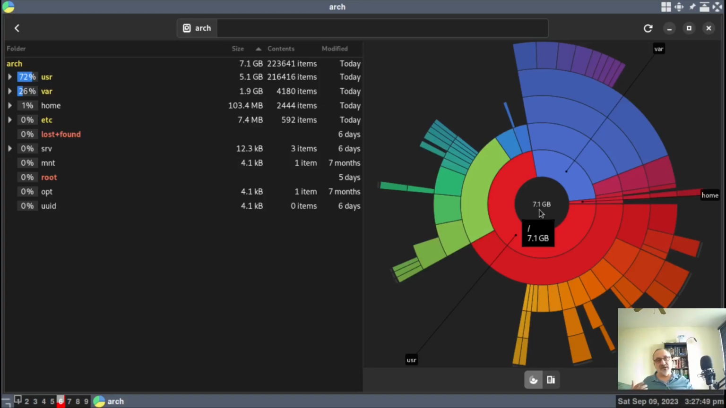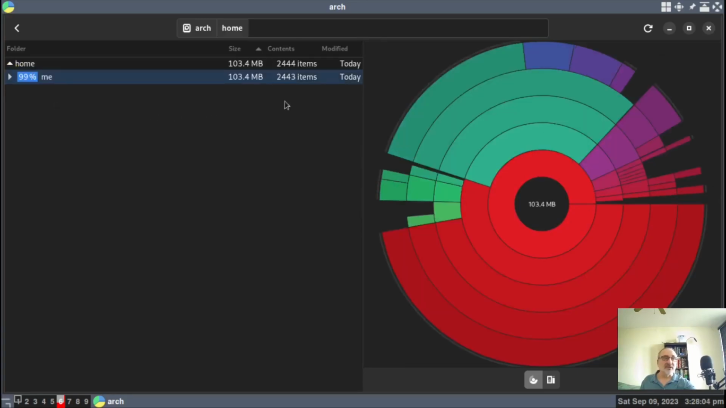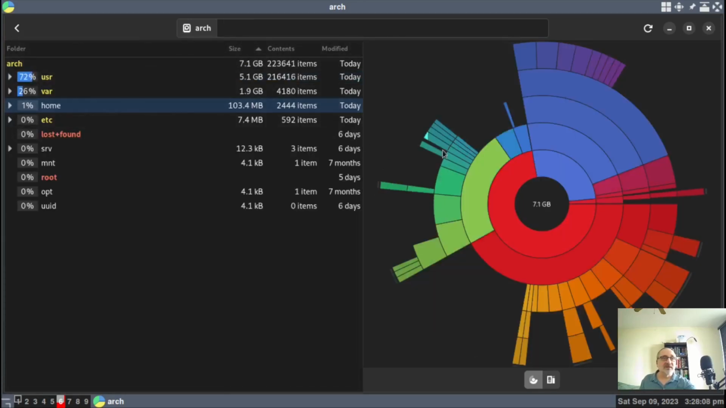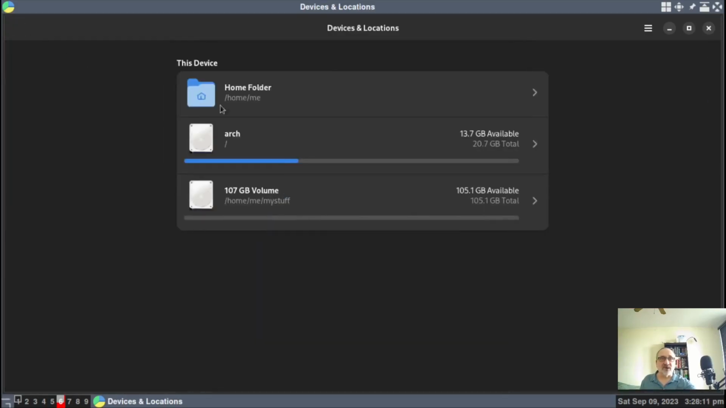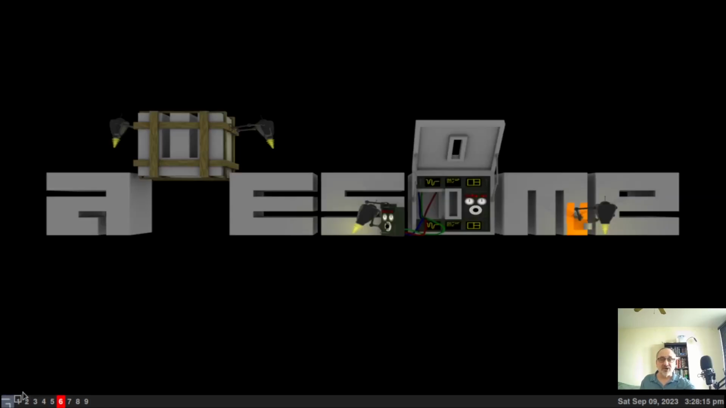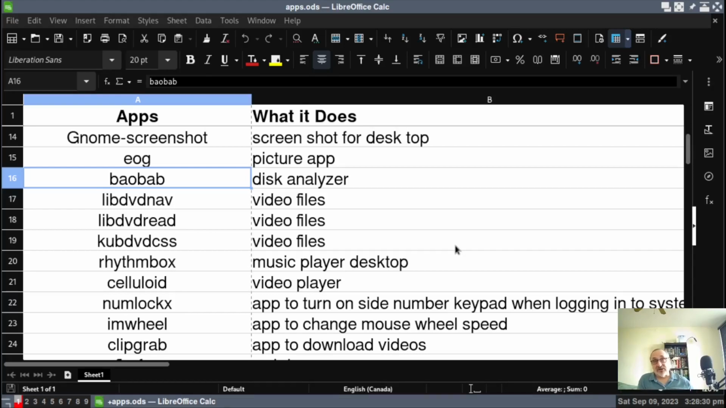Now, I don't have any files in here except for a few wallpapers. I don't have any videos or music or anything in here. So I'm using 7 gigabytes for the whole installation. And you can see in my home folder, I have 103 megabytes. So this is fantastic. This is a great program. In Arch Linux, if you're downloading it, it's Baobab.